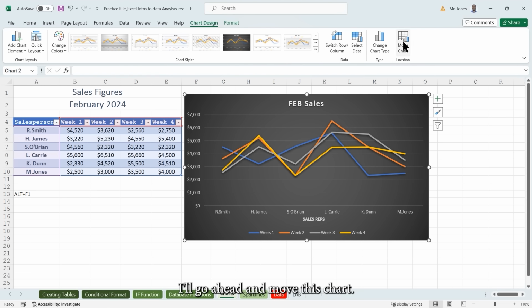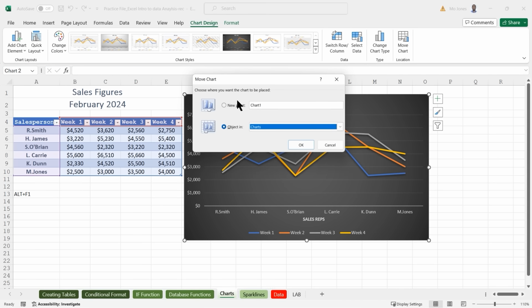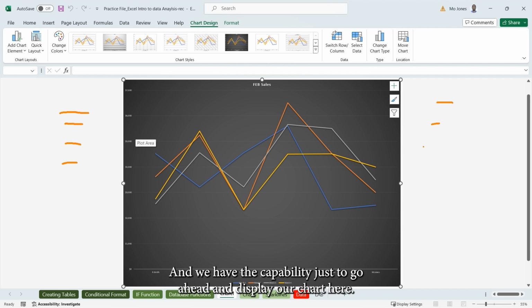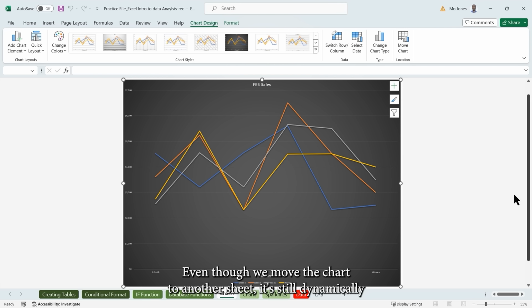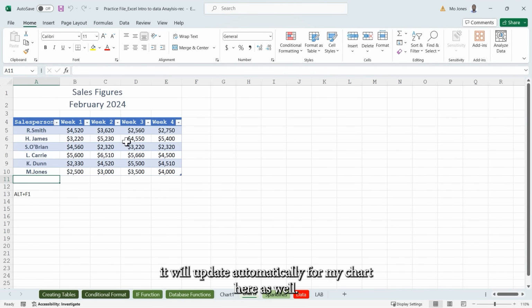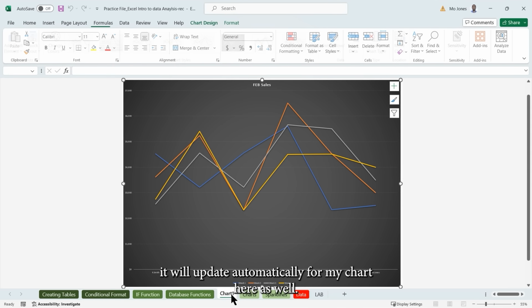I'll go ahead and move this chart. I'll go ahead and move it to its own sheet. I'll use the new sheet command here. I'll press OK. Here's the chart on a special sheet. We can notice that the grid lines have been removed. And we have the capability just to go ahead and display our chart here. Even though we moved the chart to another sheet, it's still dynamically linked to our original data set. So if I go back and make any changes, it will update automatically for my chart here as well.